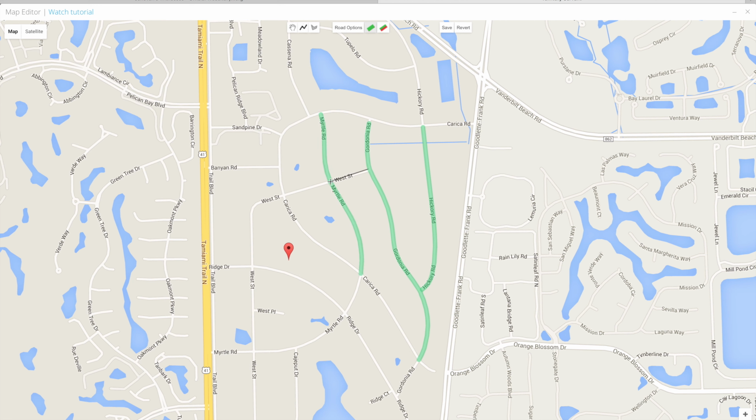And we'll do West Street. Okay, now for this street here, Karika, we're going to want to do something different. We only want them to work the right side of the road. So we're going to pick the half road tool, and we're going to go down Karika Road.